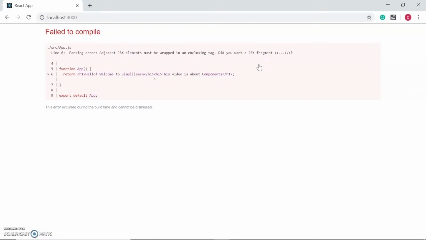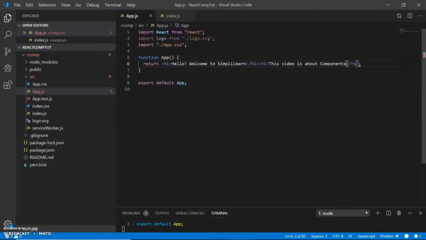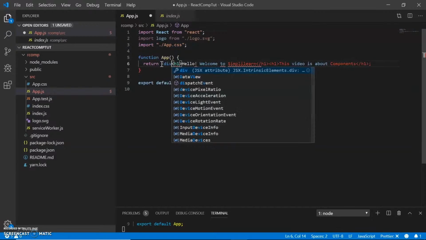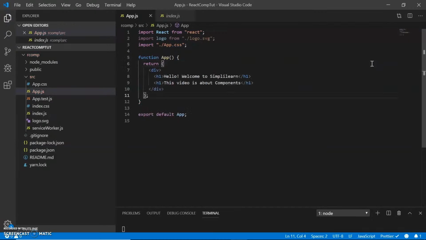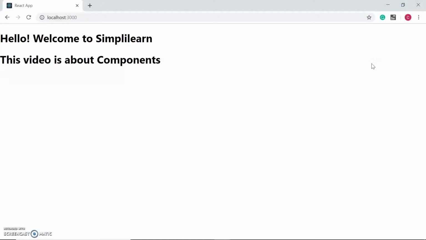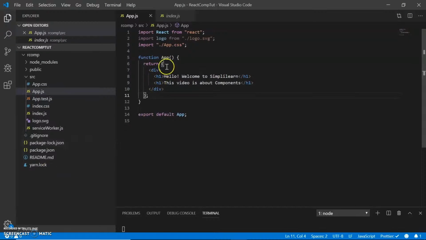It gives you an error. So JSX uses a conventional rule which states that all HTML tags have to be enclosed within a div tag. So for example, I say div and I enclose it. So let me save and check my browser again. Here you go. So multiple HTML tags have to be enclosed within the div tag.